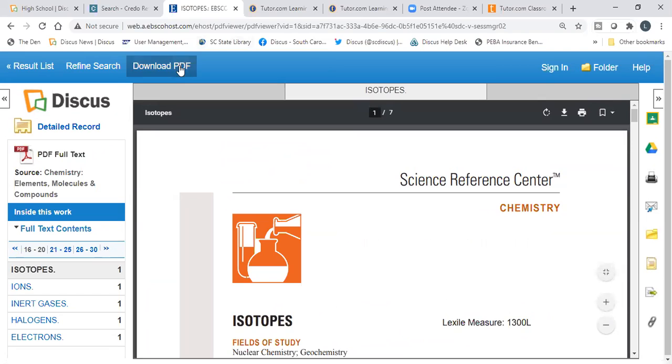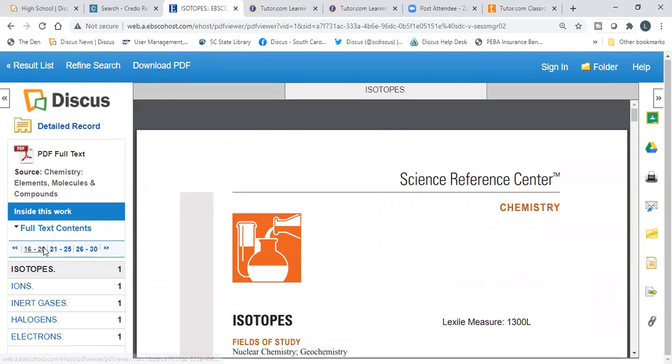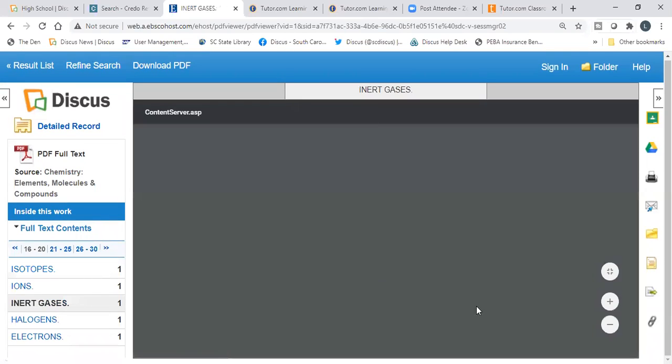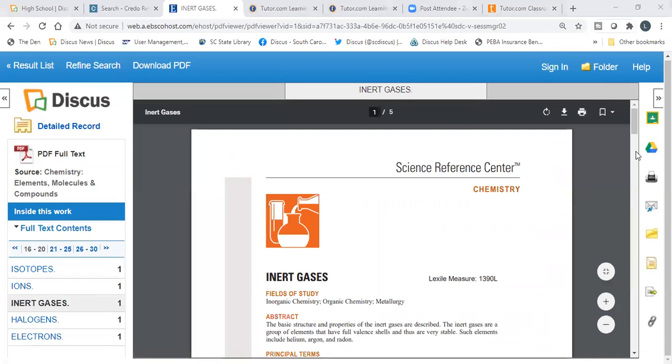You also have the option to download the PDF there. You can view the other pieces within that same book. So if there's some other section that you want them to view, that is available for them there as well.